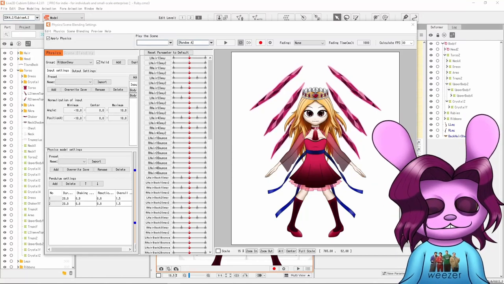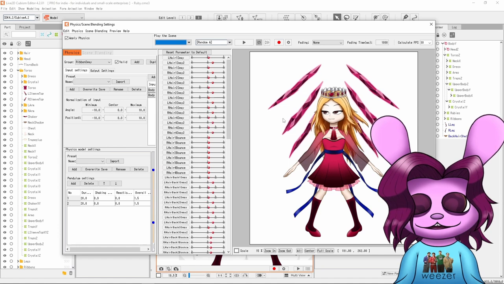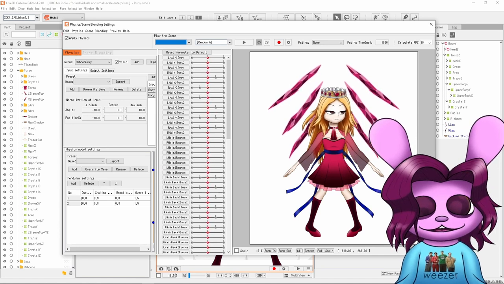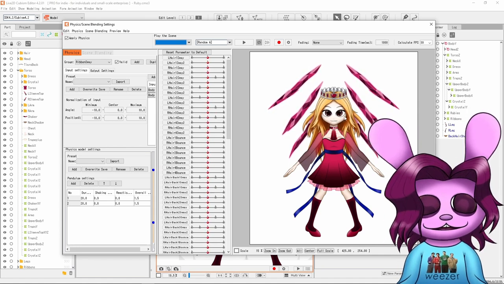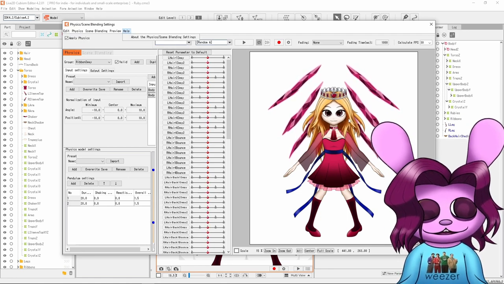So here's something I learned recently that I wish I knew a long time ago. By default, you can use this preview to look left and right by holding down the left mouse button, but it's not a full preview because it only moves the head and the eyes. You can actually turn it into a full preview if you change some settings.